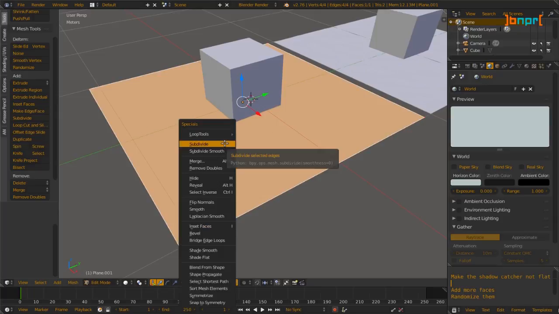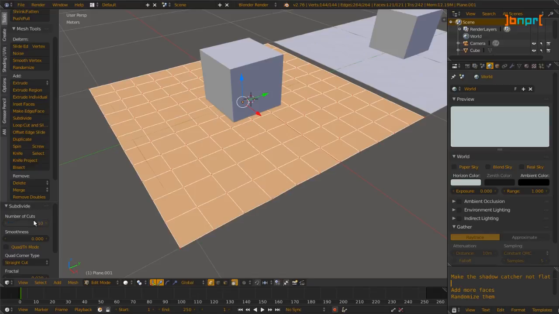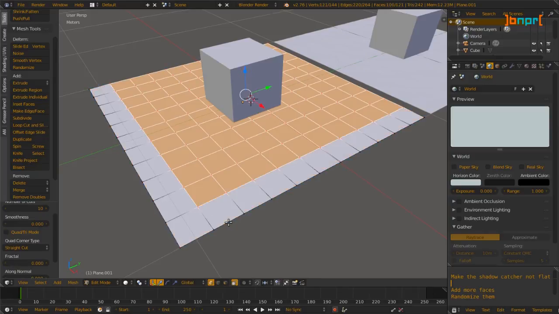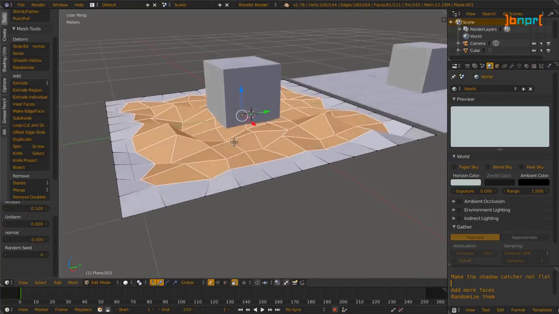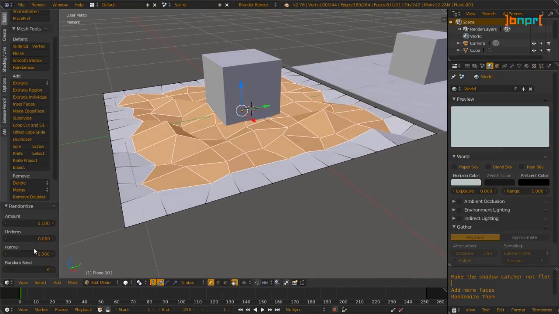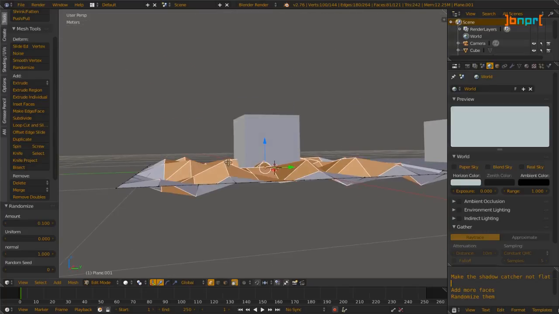Okay, you still start with subdivision. You still do it 10 times. You don't do the fractal part here. Then you exclude outer edges here. Then you go to randomize. See, it pops up and down quite big. You do it to normal, so it's only going in that direction.